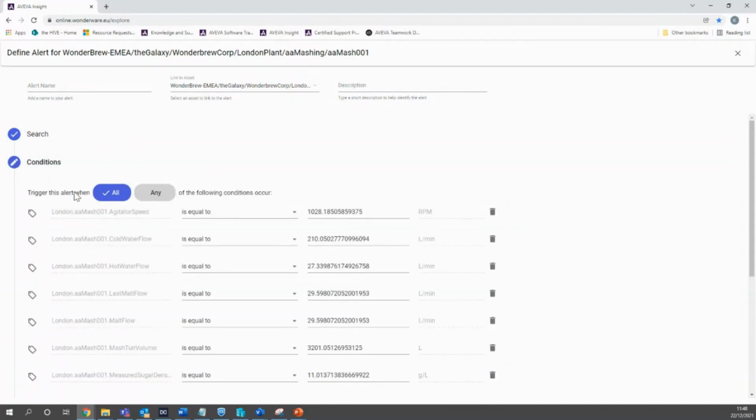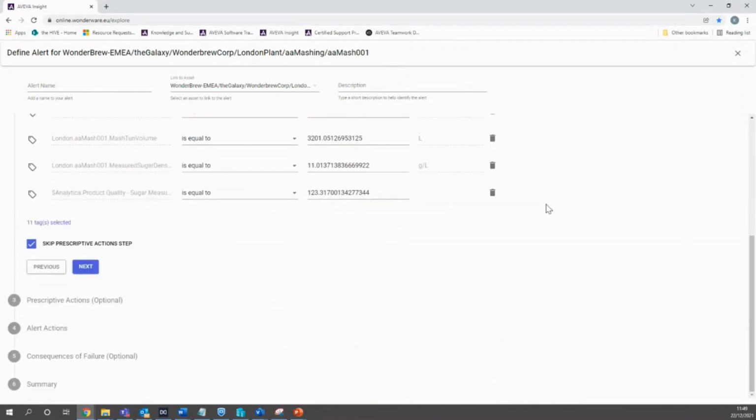So, by default, with all these conditions, this alert will trigger when every condition evaluates to true. But I can change this to be that if any of the conditions evaluates true, this is triggered as well. On the top, I can give the alert a name, describe which asset it's related to, so which piece of equipment, which line, which site maybe, and provide a short textual description of the alert as well.